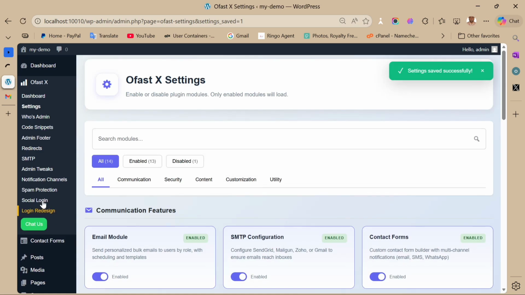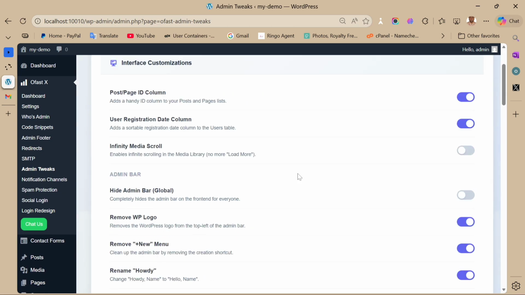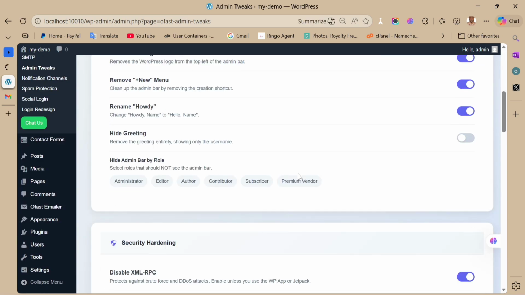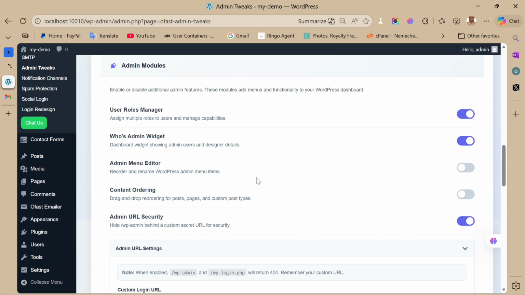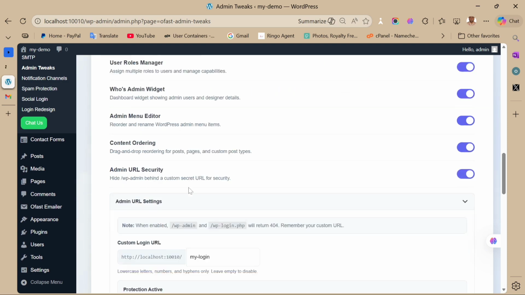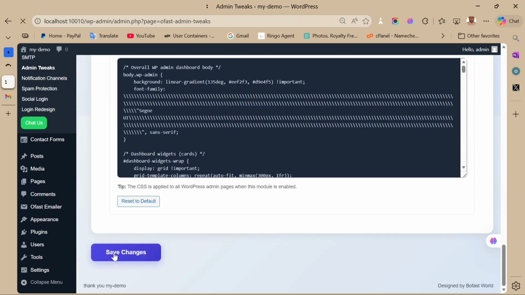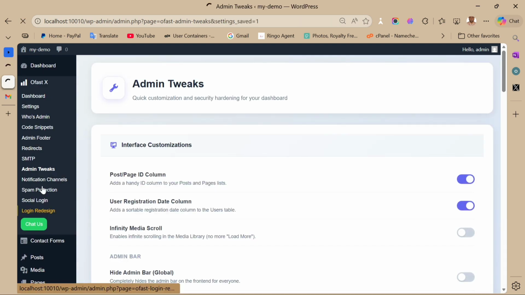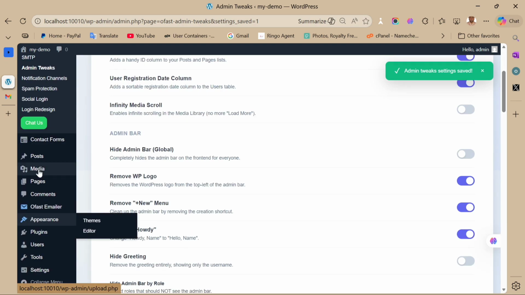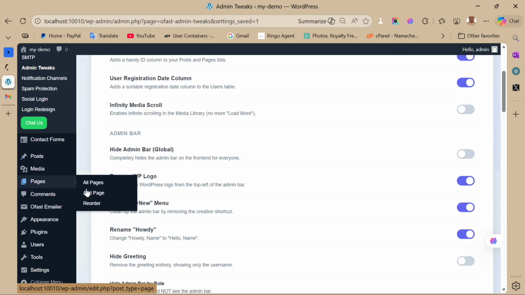But before then, let us come to our admin network, and let me put on one particular stuff. So you see, content ordering and edit admin menu. That too. Now let me just save them, and you will see now content ordering. Now under pages you see reorder. Under posts you are going to see reorder too.